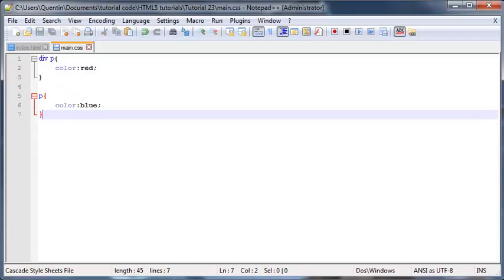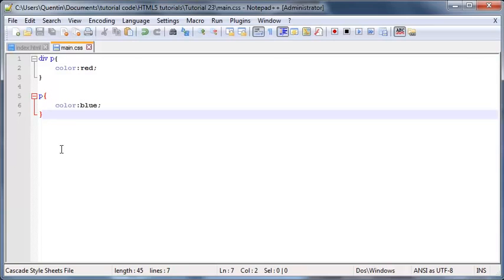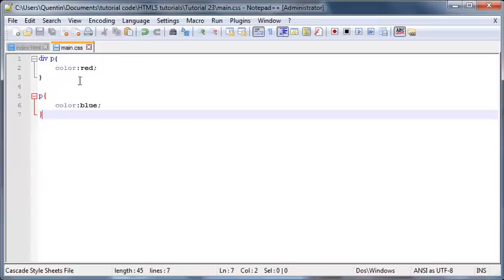Okay, so let's go back here, and when I click refresh, you can see that it's turned all the normal paragraphs blue, but the paragraphs that still have a div as a parent will still turn red, because CSS, like I said, will choose the more descriptive name, or basically this is more accurate because it has the actual parent's name and then the child's name. So you can go ahead and style that way.